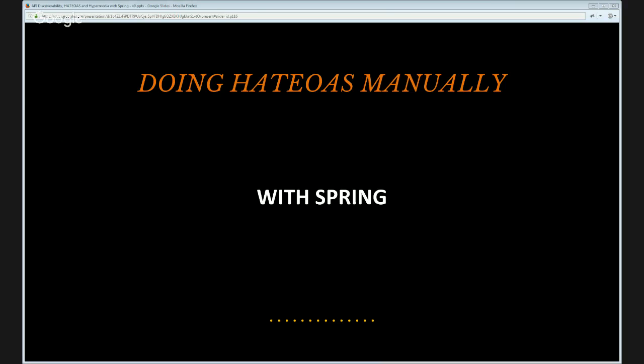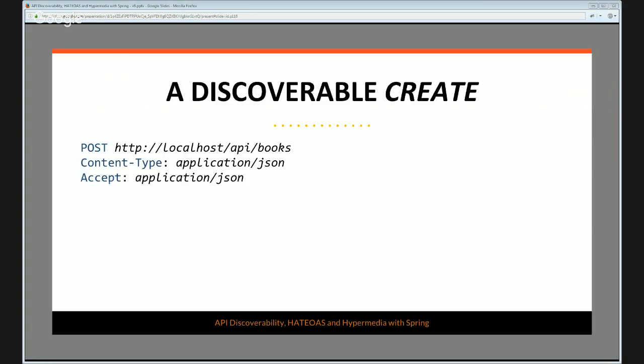But this is definitely interesting, and it's a good way to do it if you cannot change your media type, or if you want to do it but don't want to disrupt your existing clients. So let's look at the create operation. Since we've been discussing the book example, we are going to stick with the book example. So we're doing a create, right?